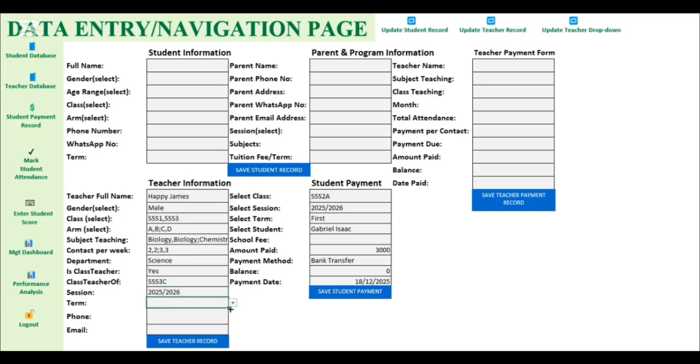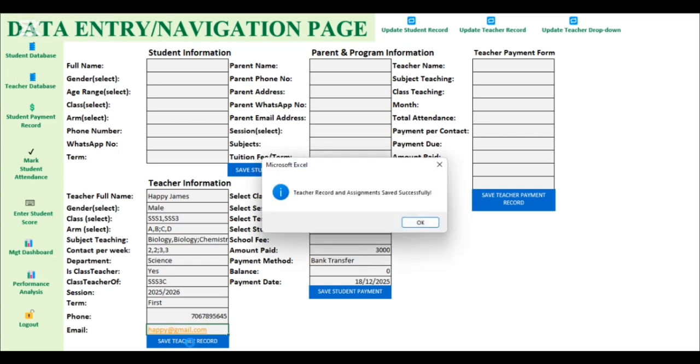The term that you employ the teacher, which term? We employ the first term. The phone number of the teacher, let's say 070 76895645. The email of the teacher, let's say happy at gmail.com. So now we can save the teacher record. So let's save the teacher record. Teacher record and assignment successful. So we can look at that.